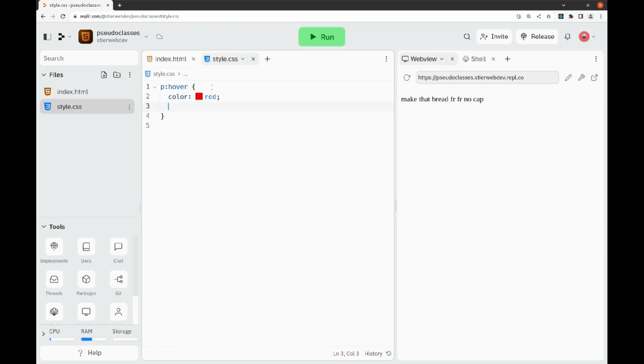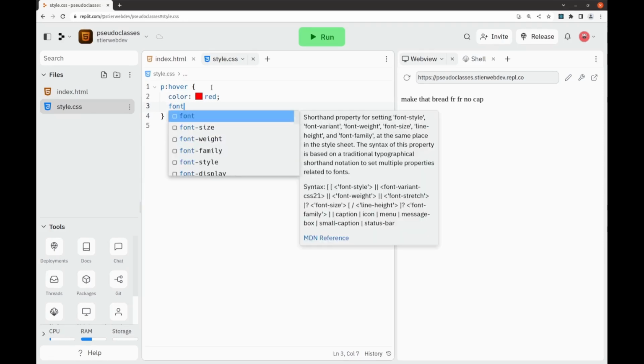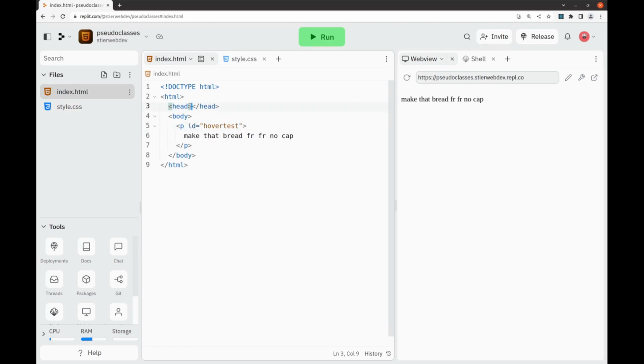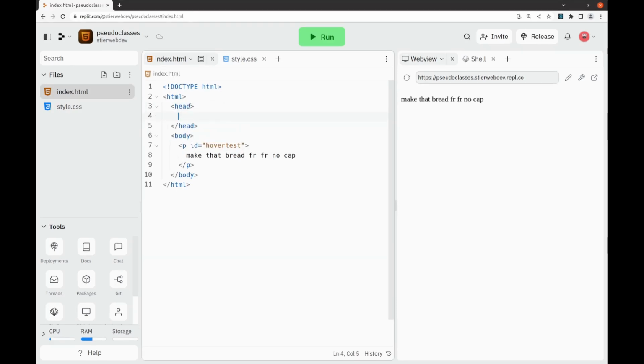Let's also add one more for fun. We've been using the color property a lot in all the previous lessons, so let's mix it up. Add font-size: 32px, followed by a semicolon. This will make our text larger when we hover over the paragraph element. Now, before we press the Run button, there's one more thing we need to add to our code. Do you remember what it is from the previous lessons? I'll give you a hint. It's nothing related to CSS. It's something we need to add in our HTML file.